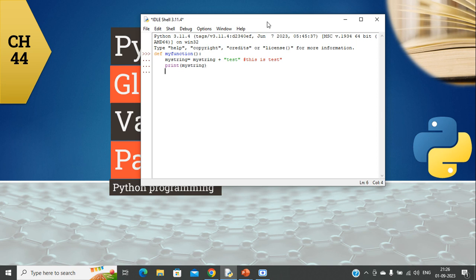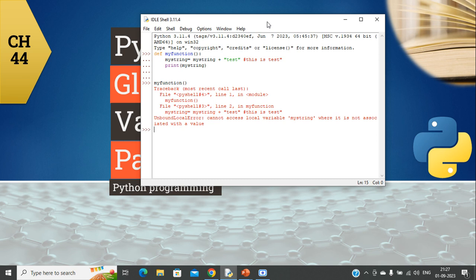Now here if you run this you will get an error message. Sorry, not here. Now I am going to write my string equal to this is. First let me run my function and then you will understand. So here you can see my string is not associated with any value, because I used concatenate and I'm getting an error message: cannot access local variable my string where it is not associated with a value, because I'm unable to perform it.